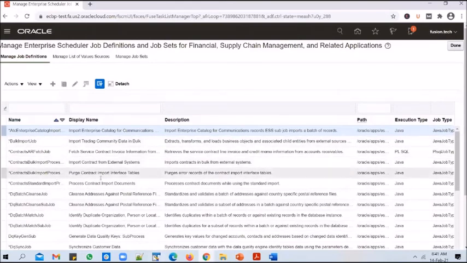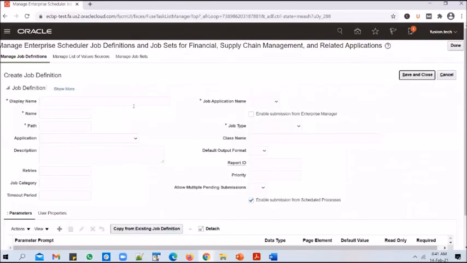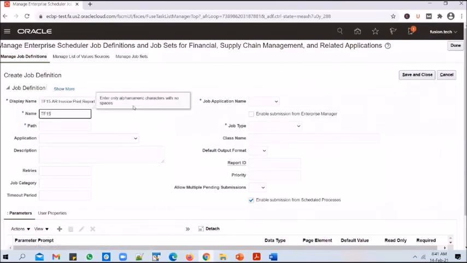And you will see the list of ESS jobs, enterprise scheduler jobs that exist in the instance. You can create a new one by clicking on the plus icon. Let's see, TF15 AR invoice print report. I'll give a short name, TF15 AR invoice print report. And you can give a path.